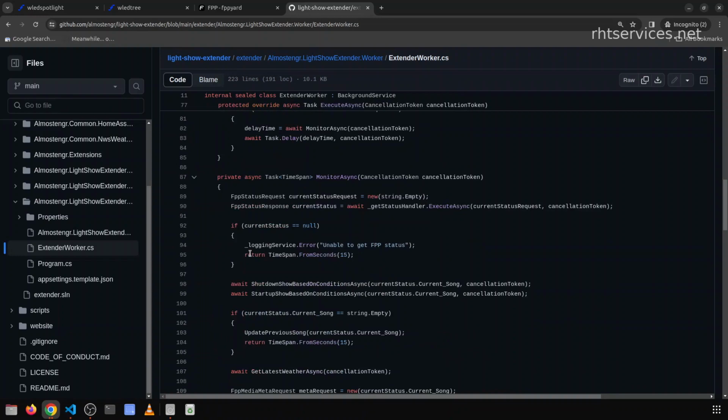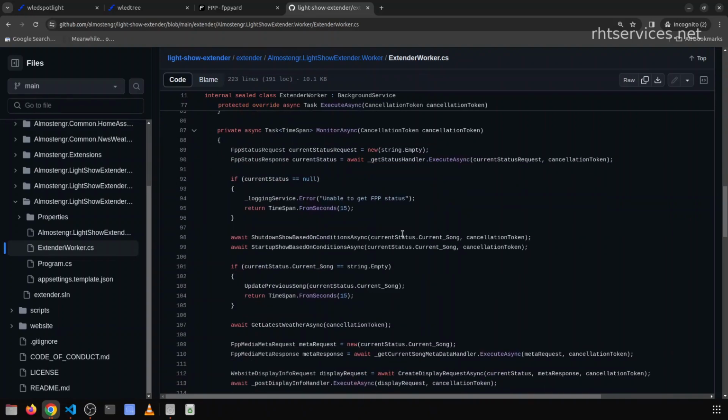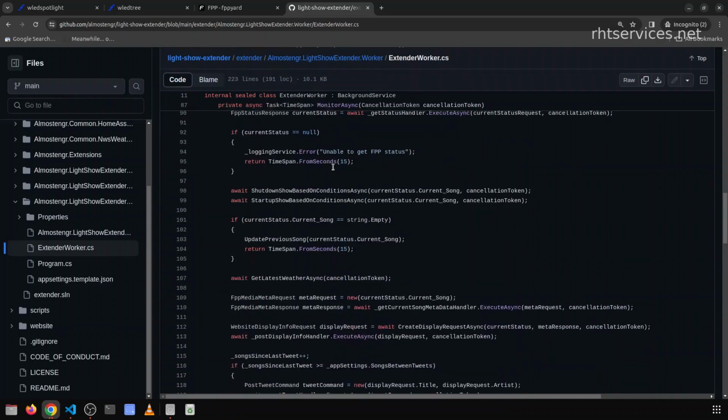But the way this works is it checks the status of Falcon Pi Player, so there's no toggling on or off. It's always checking Falcon Player status via the API, and once it sees that a song is playing, it will do some comparisons. If the song that's currently playing is not the same as the previous song, then it will update that song and push that information to the website.